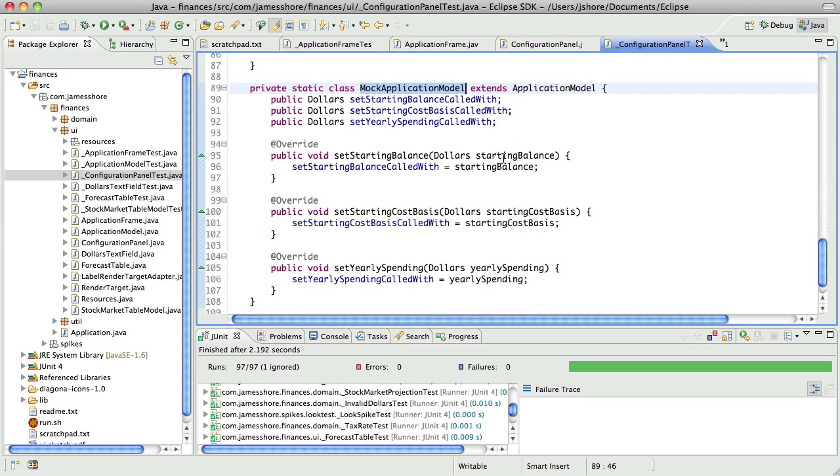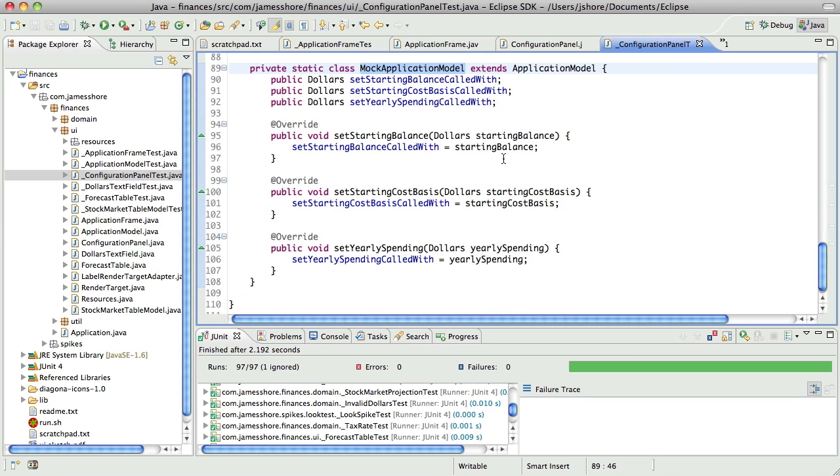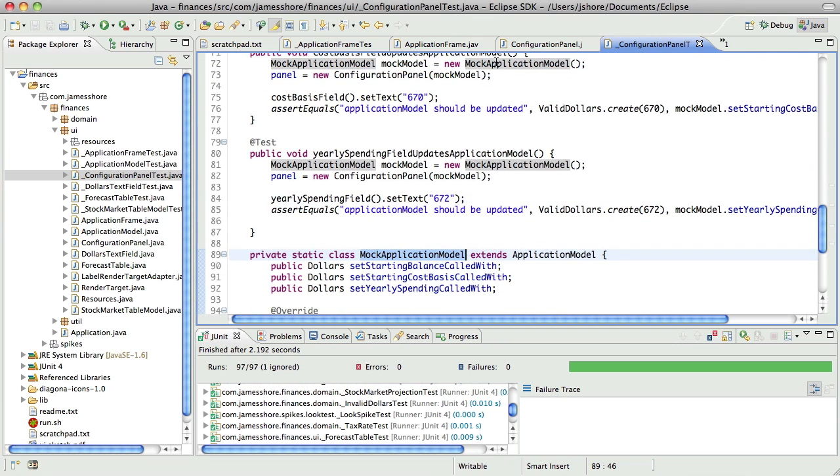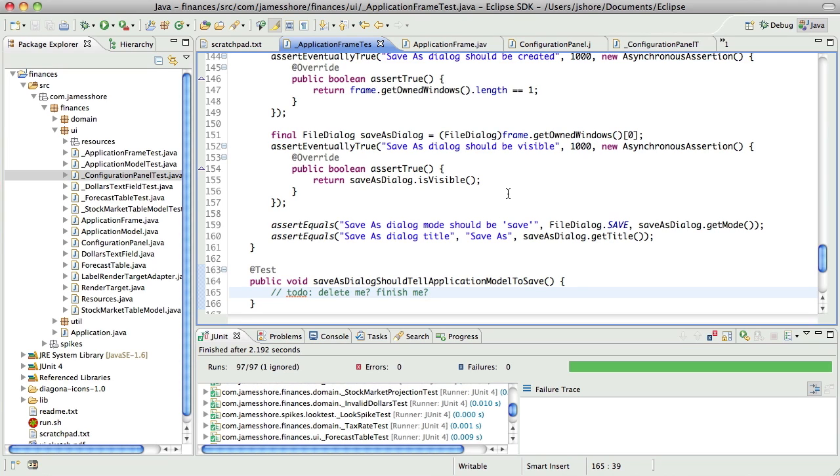Because we're going to want to do something similar. We're going to want to assert that the application model's save method was called with the appropriate parameters.